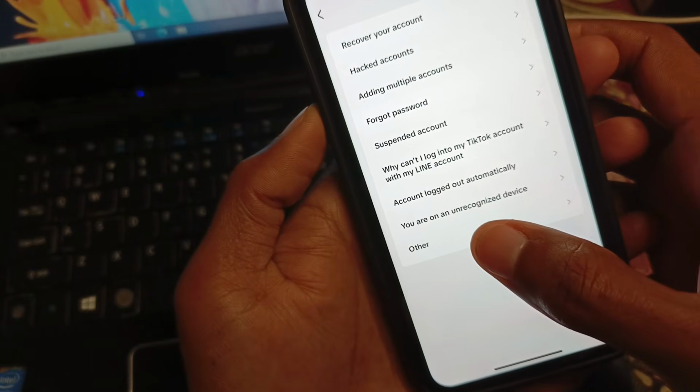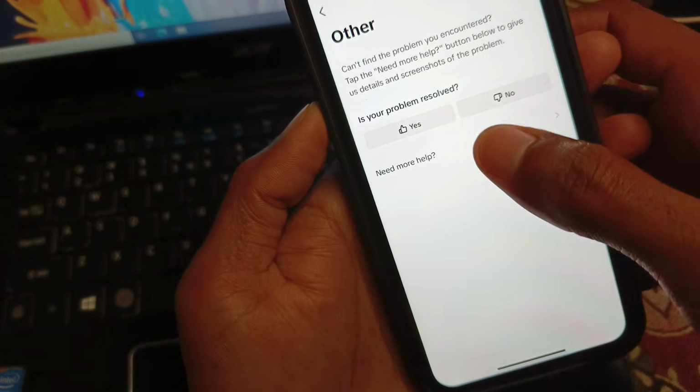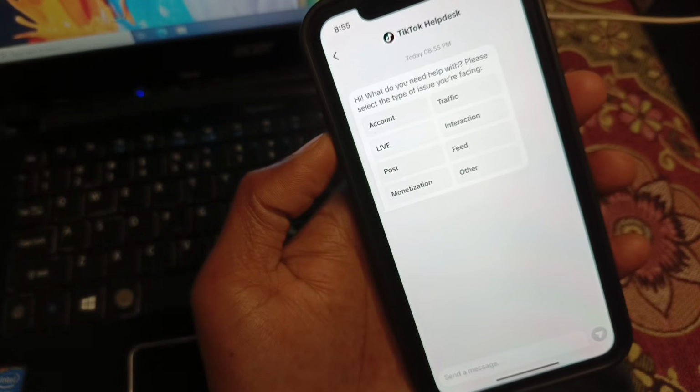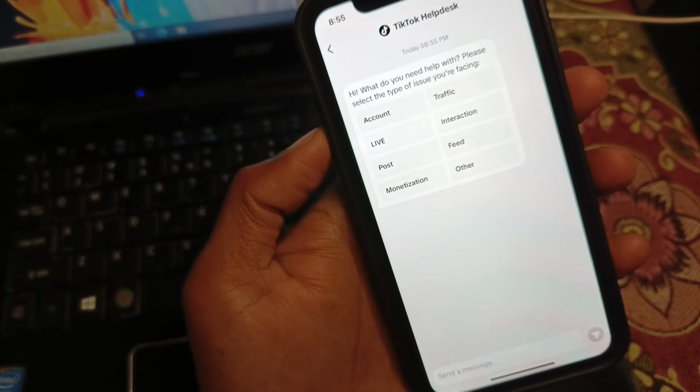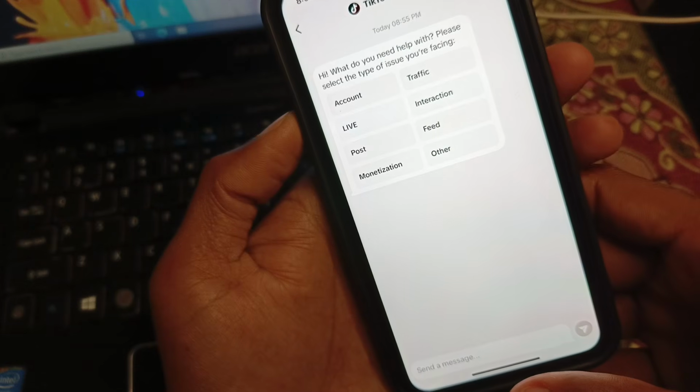And now you need to click on the option of others and click on need more help, and here you need to contact your TikTok support team and tell them the problem that you see again and again, and they will review your problem and fix it.